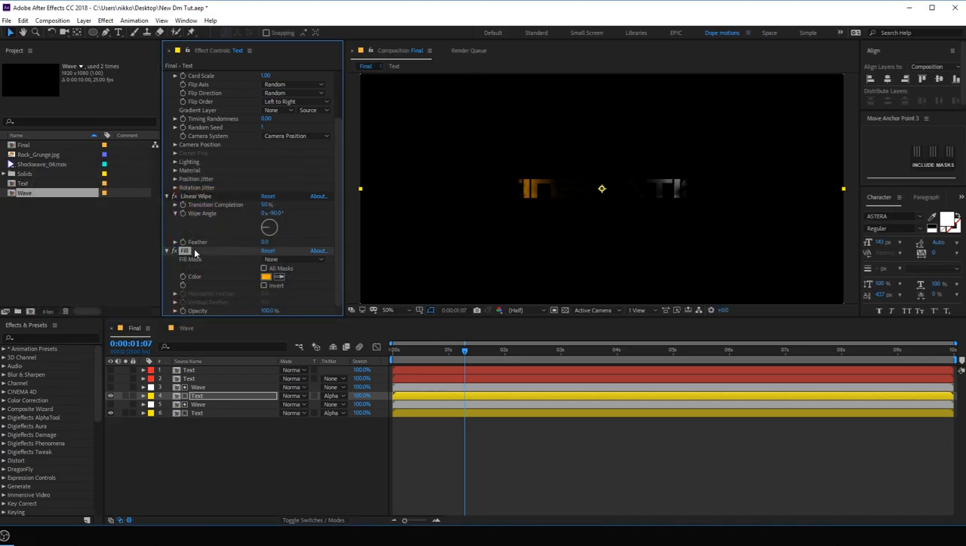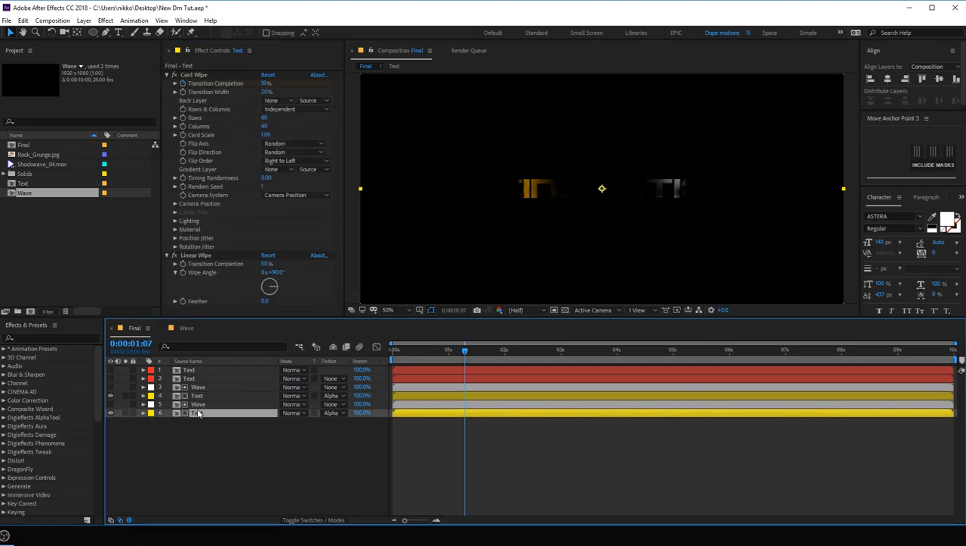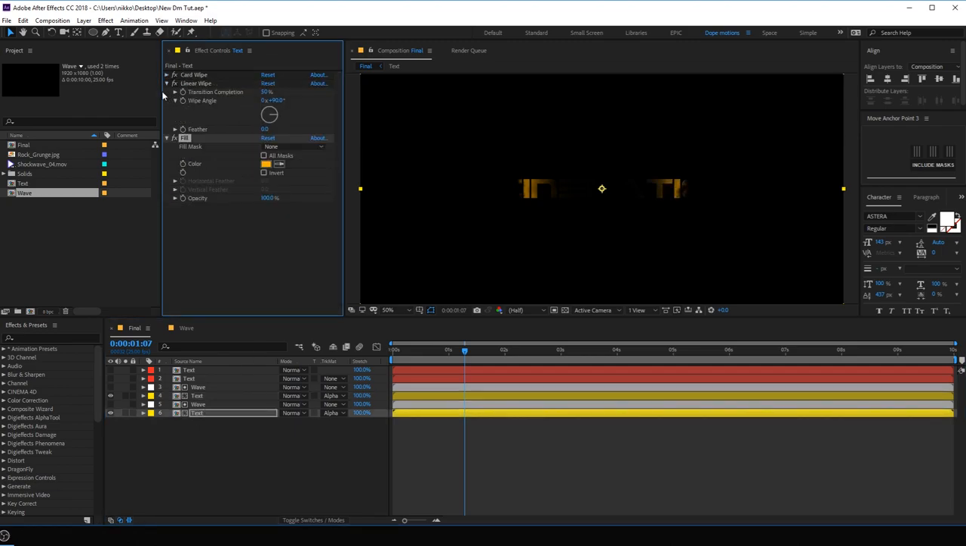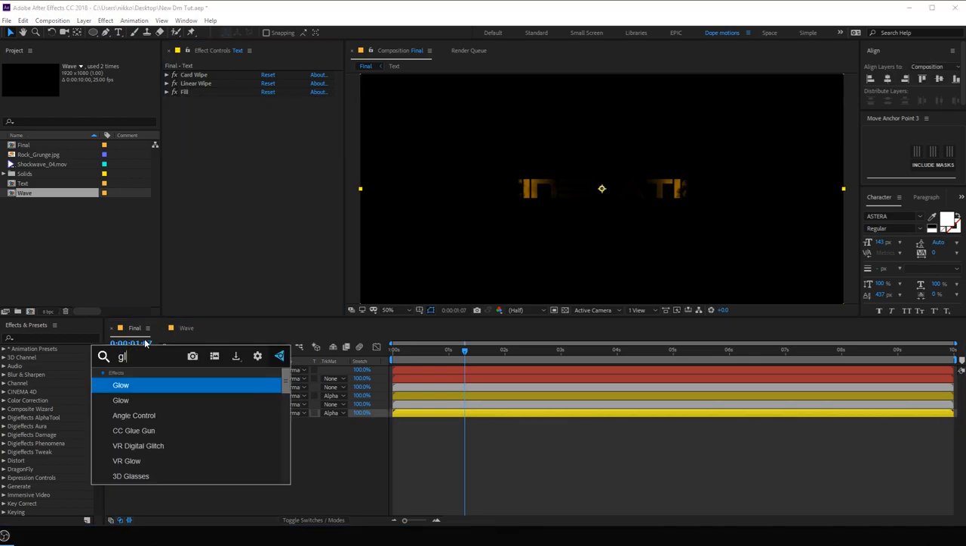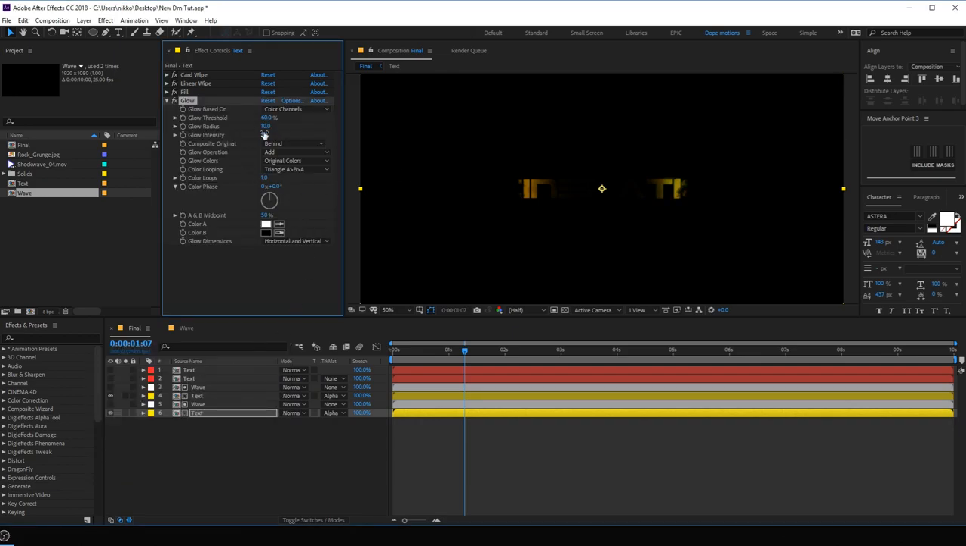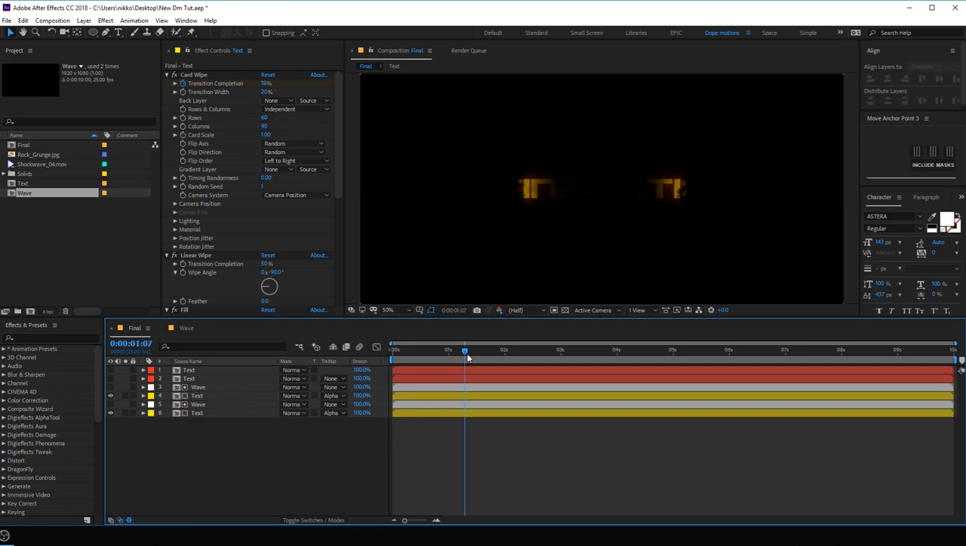Let's copy the fill, hit Control C and paste it on the second text as well, Control V to paste it up. And also, I'm going to add a glow to this. So let's select the text and add a glow. There we go. Maybe increase the threshold a bit and play around with the radius depending on what kind of look you want to go for. So I think this is looking pretty good. Hit Control C and paste it on the second text, Control V. So now we have something like that.